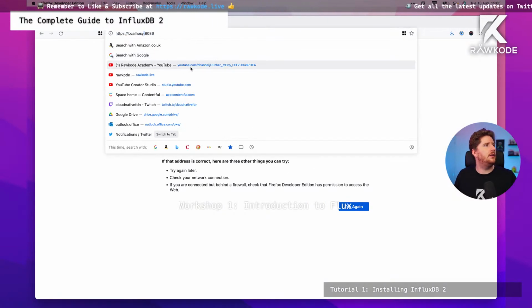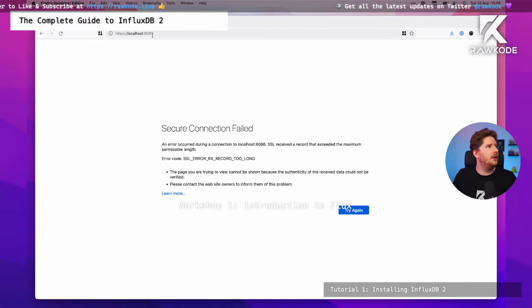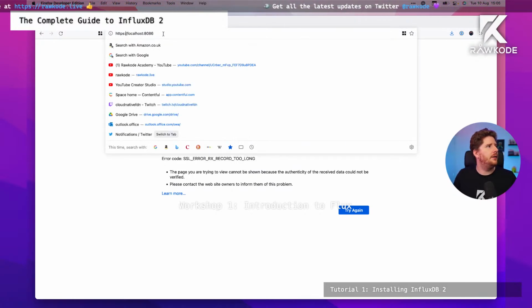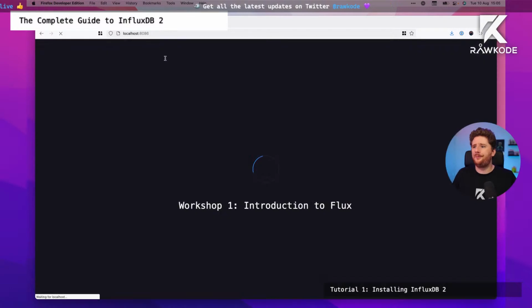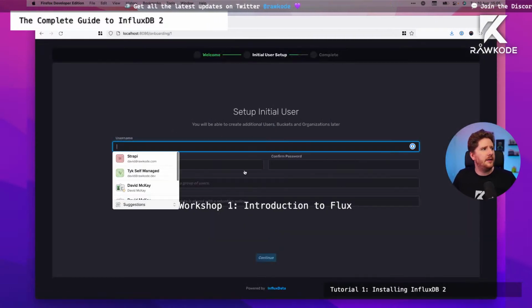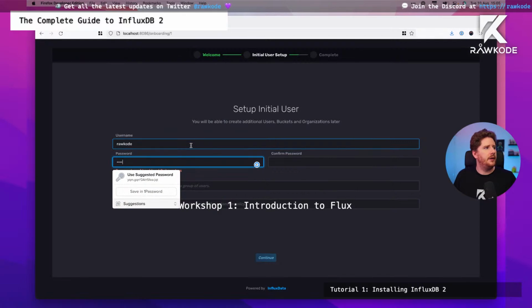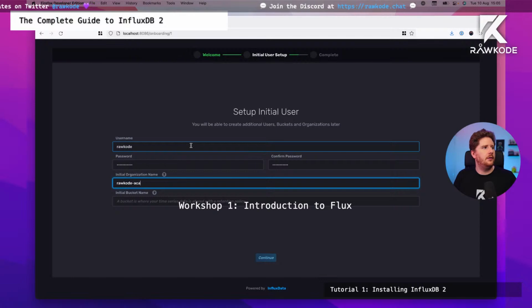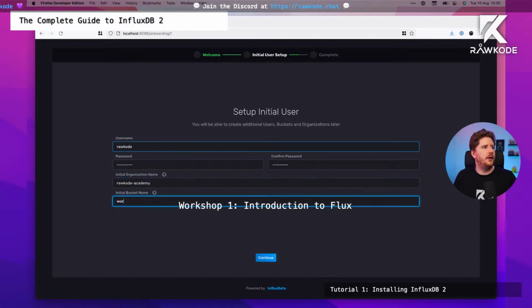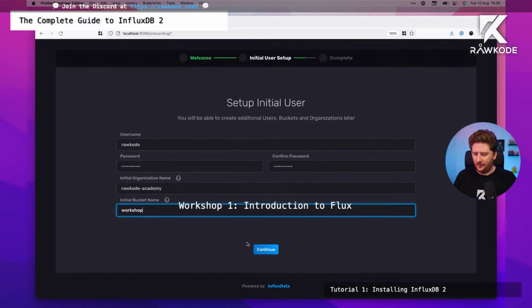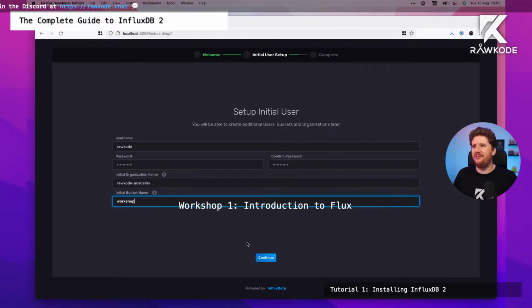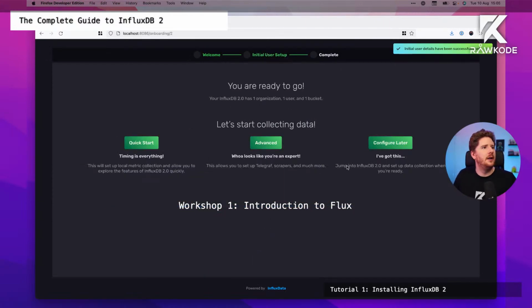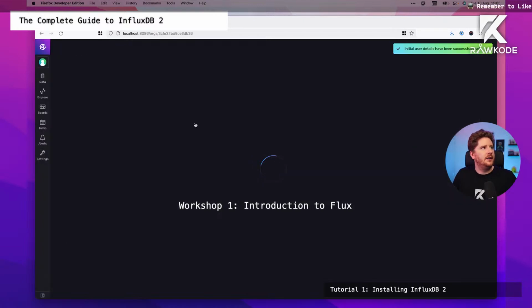Oh, localhost 8. Close but no cigar. Localhost, oh, not HTTPS. There we go. So we're going to click get started. My username, I'll pick a password. We want our organization to be Rawcode Academy and our bucket to be Workshop. Now, zooming in on the Influx UI is really difficult. So we'll maybe just have to try and make do with this. I'm going to click configure later.